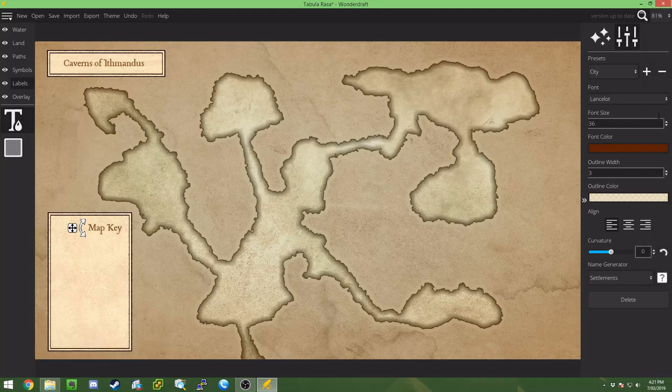Map key. 32, and then down to about 28. And so I am holding down Shift and pressing Enter to create a new line. This is only available in 1.02 beta 2, I think.